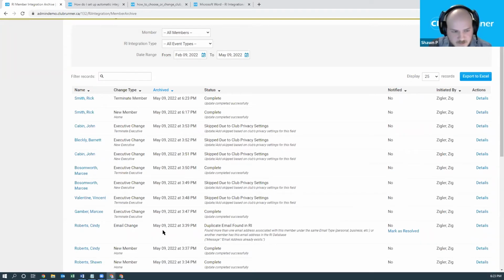So for example, down here, we tried to change Cindy Roberts' email, and it failed due to a duplicate email found on Rotary International. So it is important to note that Rotary does require emails to be unique. So email addresses cannot be shared. So they do have to be unique for the member. So do keep that in mind.